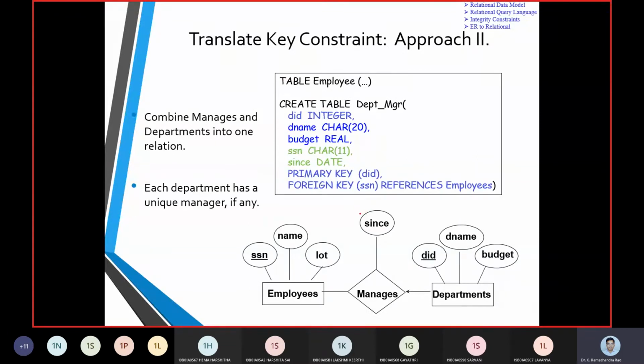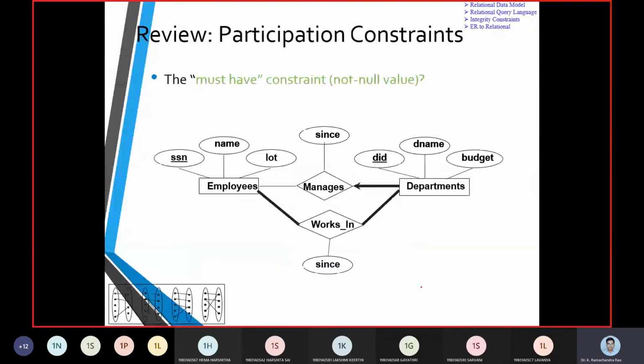There are a lot of ways of translating the key constraints, and we discussed one of them. You can have a glimpse: since is a data type and department ID is the primary key, and SSN is again a foreign key at this point. Why? Because we make the arrow mark. As we made an arrow mark here, it is assumed that the employees uniquely work in one department.